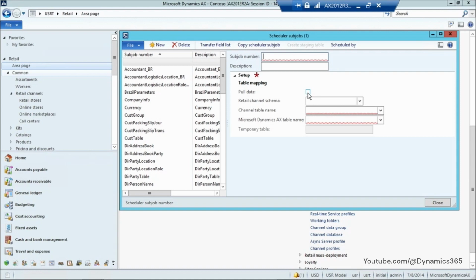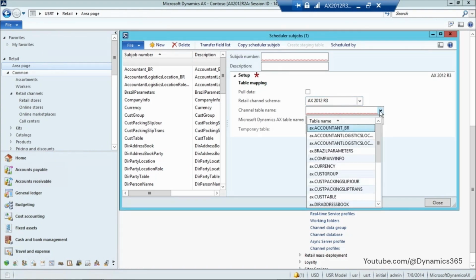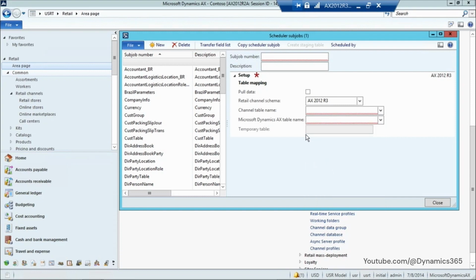Then moving on, we also have to have a retail channel schema. If I click the drop down, you have to select which kind of schema you want to use. In our case, we will be using AX 2012 R3, and then you have to select the channel table name to which you need to run this sub job. By this you are telling that this particular table from AX needs to be pushed to CRT or pulled from CRT to AX. So it depends on whether you are selecting this pull data or not. Once you select this channel table, let me select one of it. So I am going to select currency.